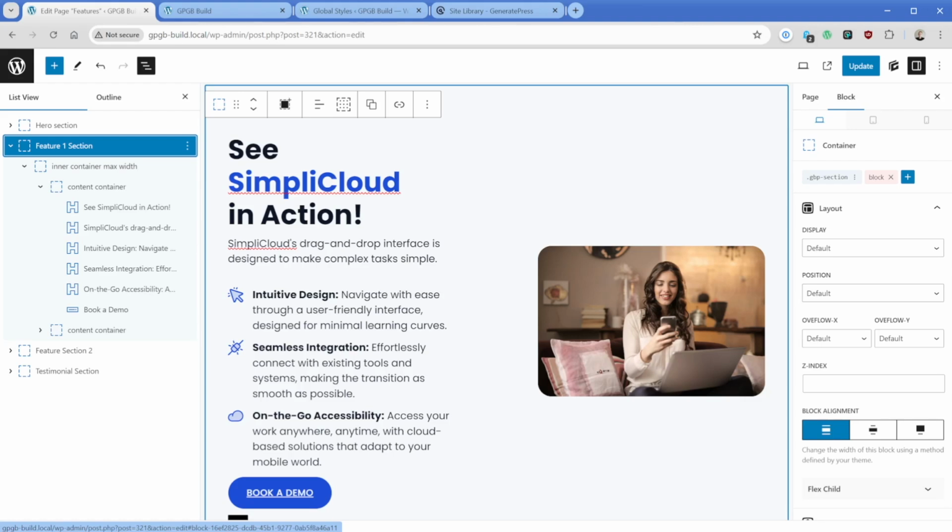We can really quickly spin up a new section that matches our site styling, and we're not spending a bunch of time building it from the ground up. Over time, you might have many different patterns on your site.